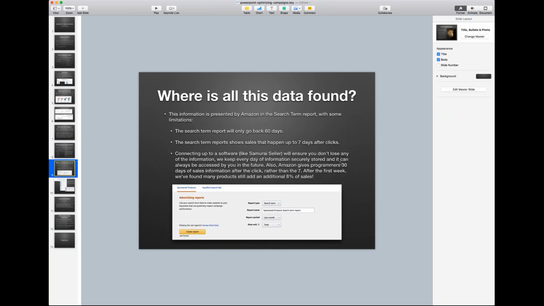All right. So how to access this information, guys? Probably you guys do know this, and the information is presented by Amazon in the search term report. It's under reports, advertising reports, and you go right here, you press search term, and you see the report name, and the report period should be the last 2 months. That's the maximum they give you, 60 days. And in there, you'll see the customer search term column. And this is pretty basic stuff. If you guys haven't seen the search term report, that's pretty basic.